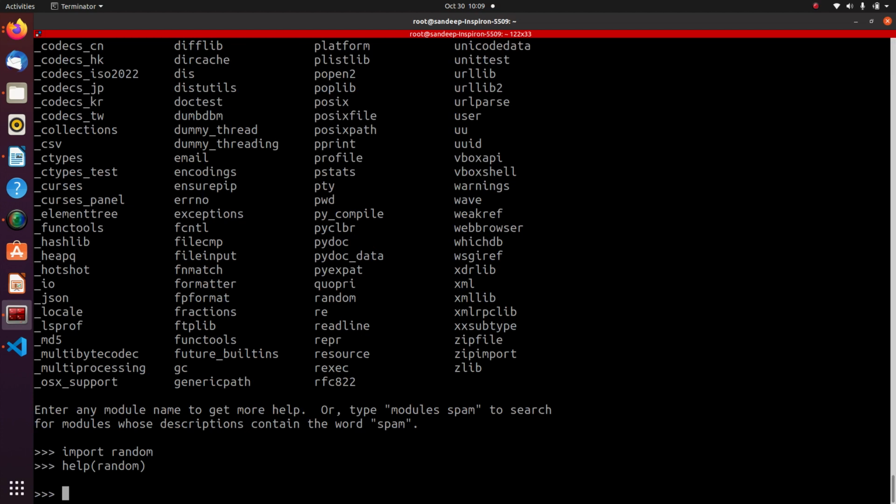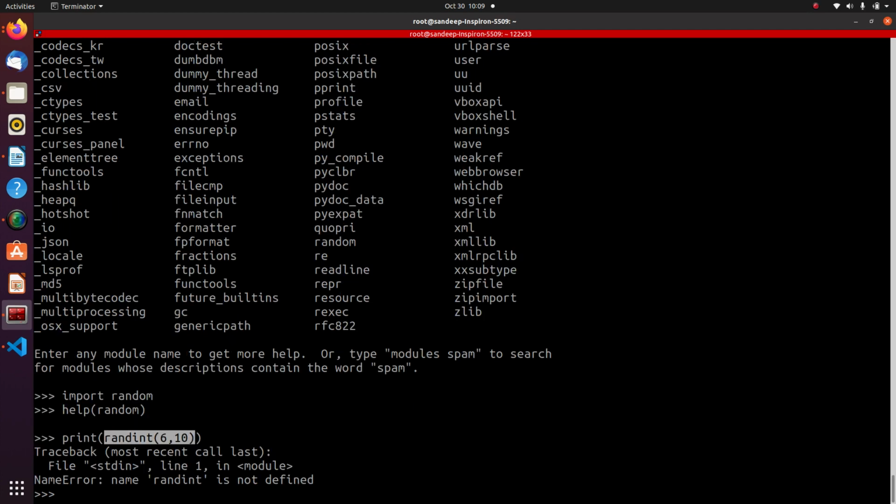So let me quickly print, and then I will write import randint and then 6,10. So what it will do is, this function will just return me a number between 6 to 10 including 6 and 10. So it can return 6, 7, 8, 9 or 10. So let me print this.